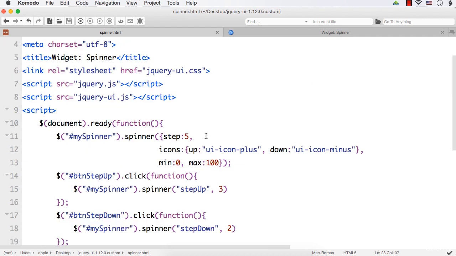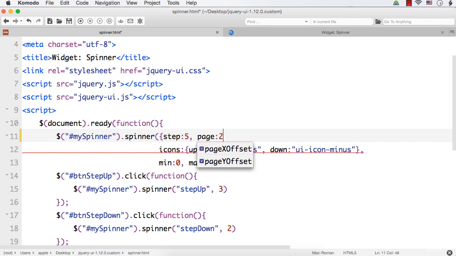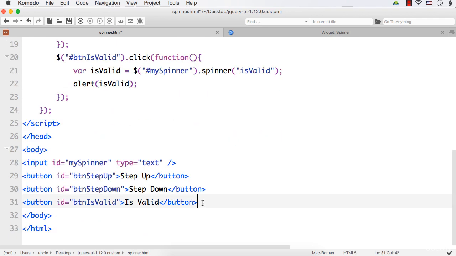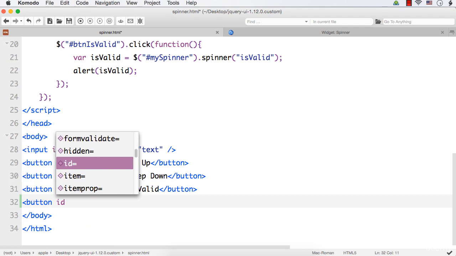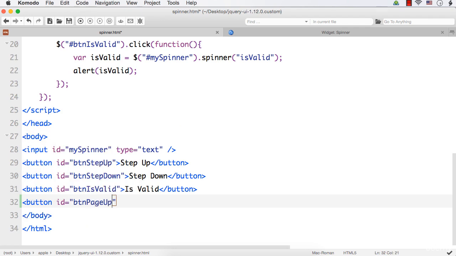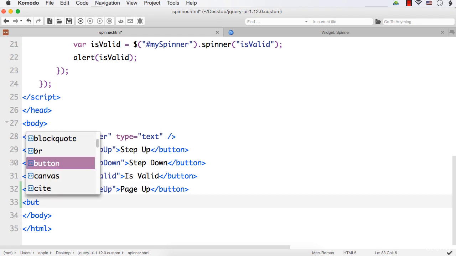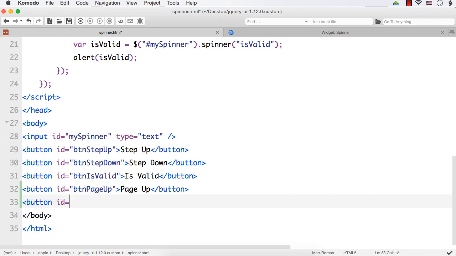Now let's see one more option and 2 more methods in this lecture. So the option is page, and it decides the number of steps to be taken while using the page up and page down methods. So suppose I set the value of page to be 2, and let me add 2 buttons after this, that is button id equals btn page up, and let the label be page up, and similarly let me have another button for page down, button id equals btn page down, and let the label be page down.